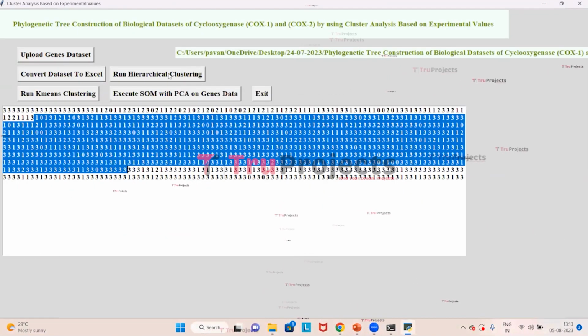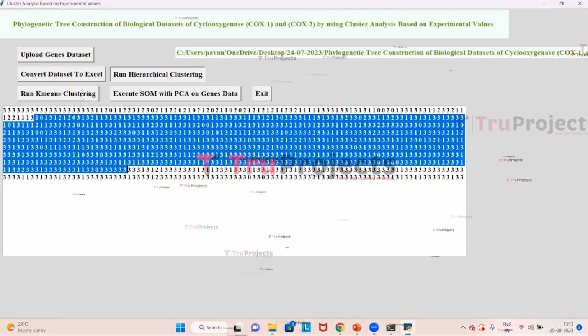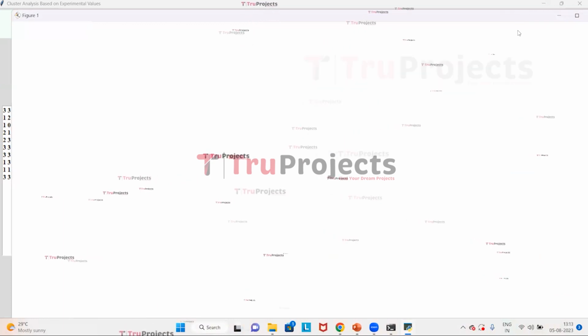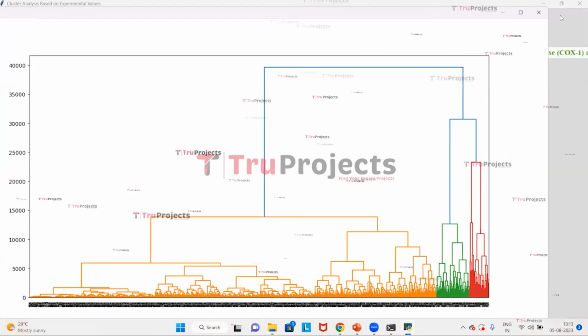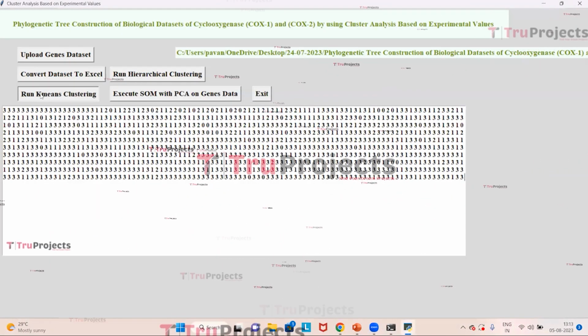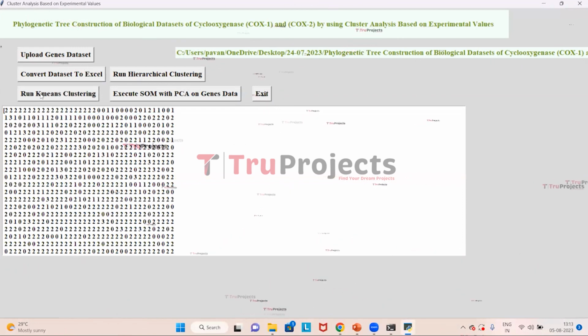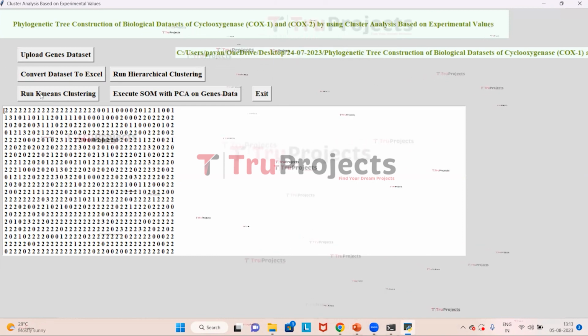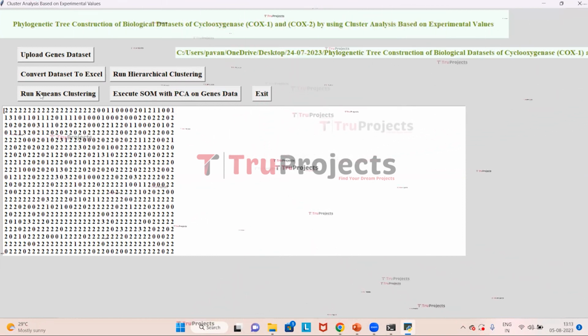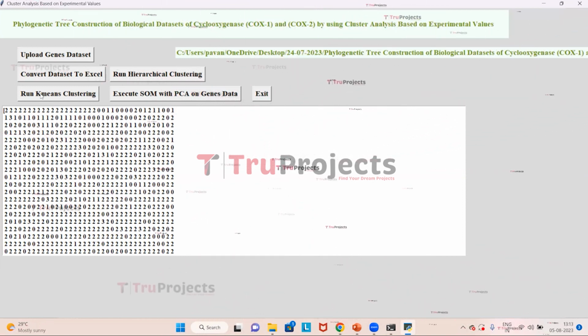Now I will click on K-means clustering. Here we can see cluster labels for each record, which means the first record from the dataset is 2. Similarly, it goes on. For each record, we got the cluster label.